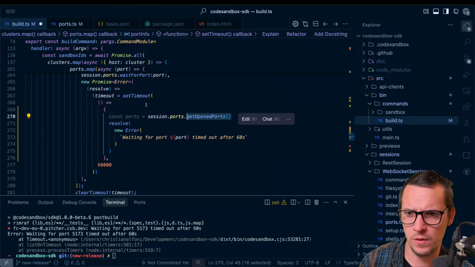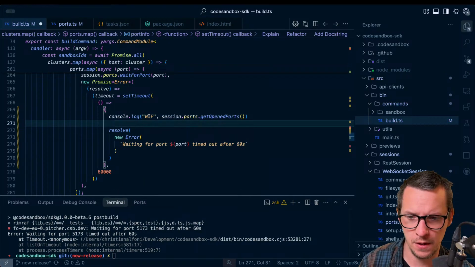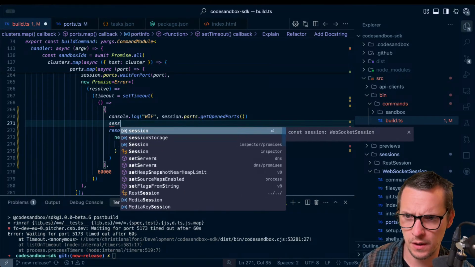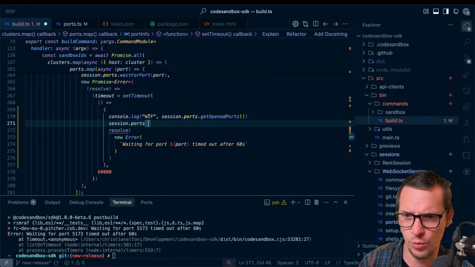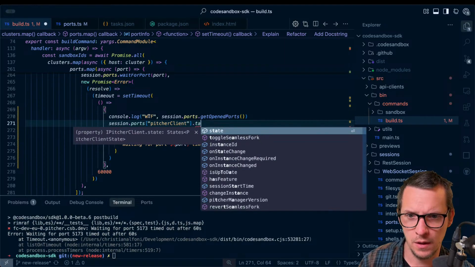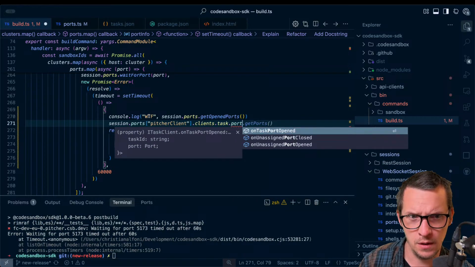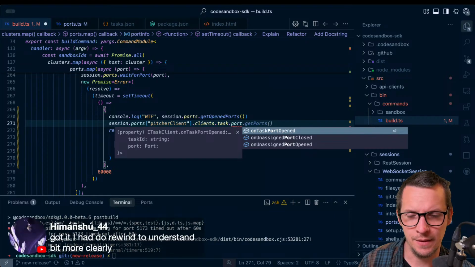Yeah, and we're gonna do something else as well, because this is sync, right? Yeah. What the heck? I'm gonna do a lot of what the hecks here. And then we're also gonna do session, because I think we have access to, if I just do ports, yeah, we can go straight into the client, clients, task. Do we have ports here?